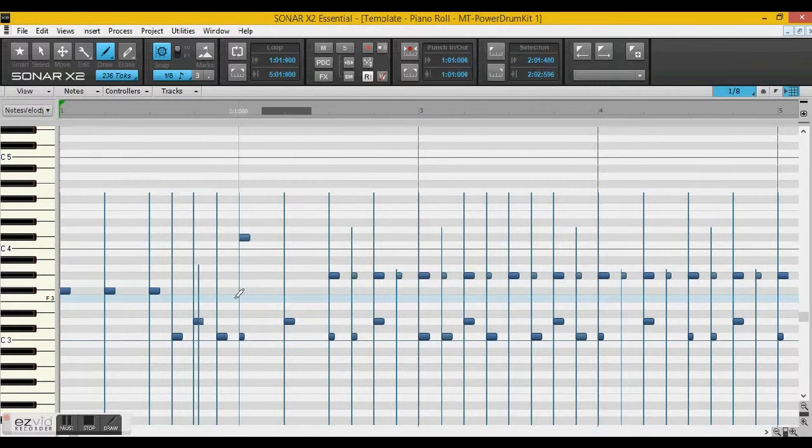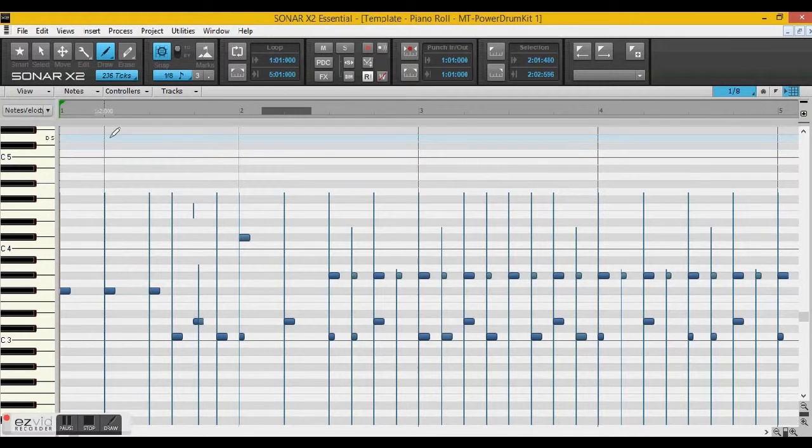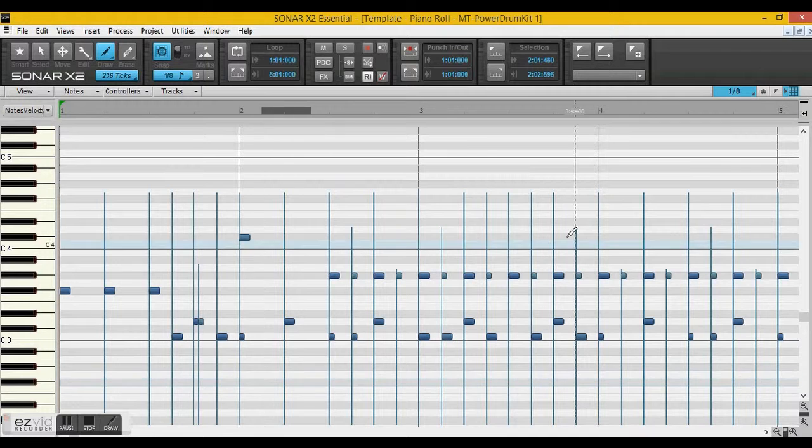So there are a lot of ways, once you get the basics, you can just go in here and edit all you want. So that's it. I'm going to get into more detail on the next one. Later.